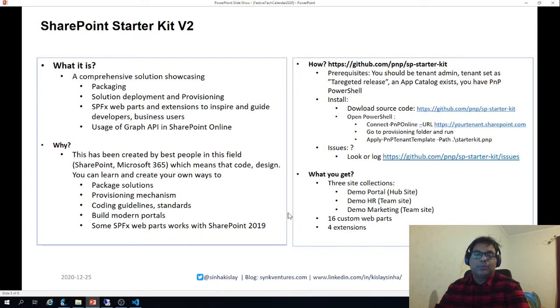So what is SharePoint Starter Kit? I hope you all know SharePoint. It's a platform for building applications, intranet, and a lot of other things. So what it is, it's a comprehensive solution created by a lot of great people to showcase how packaging can be done in SharePoint, how the solution can be deployed in provision, and also you will get a lot of SPFx web parts and extensions to inspire and guide developers, and also how to use Graph API in SharePoint Online.